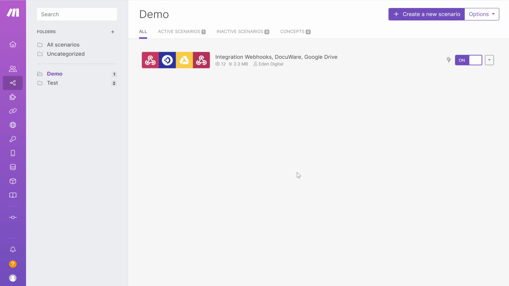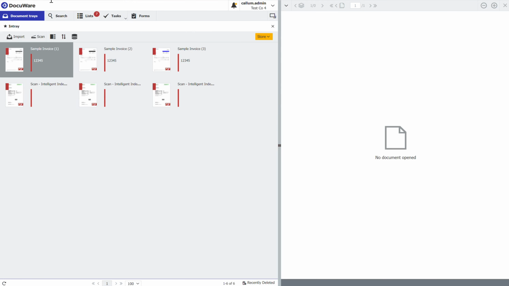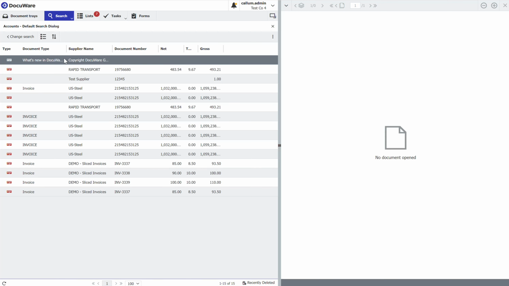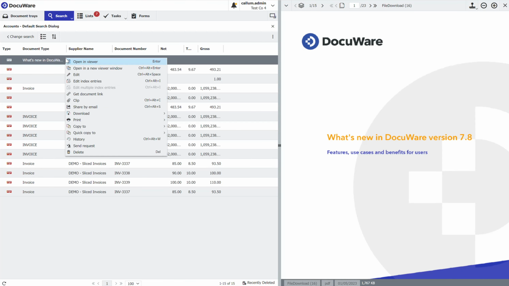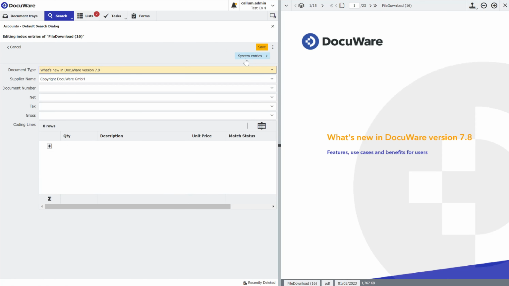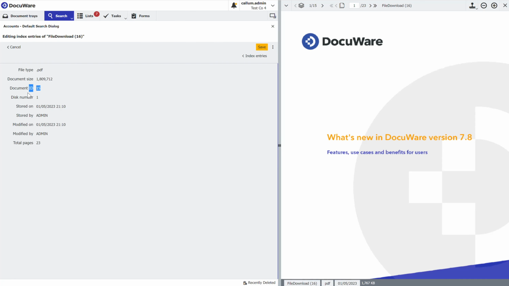Now you could use a webhook here and run this as part of a document process or a document workflow. For the sake of this demonstration, I'm just going to show the functionality of the module within Make. So I'm going to go to my filing cabinet, click on Searches, and find the document that I want to stamp. If I go to the Edit Index Entries and look at the System Entries, I can see that this is document ID 15.